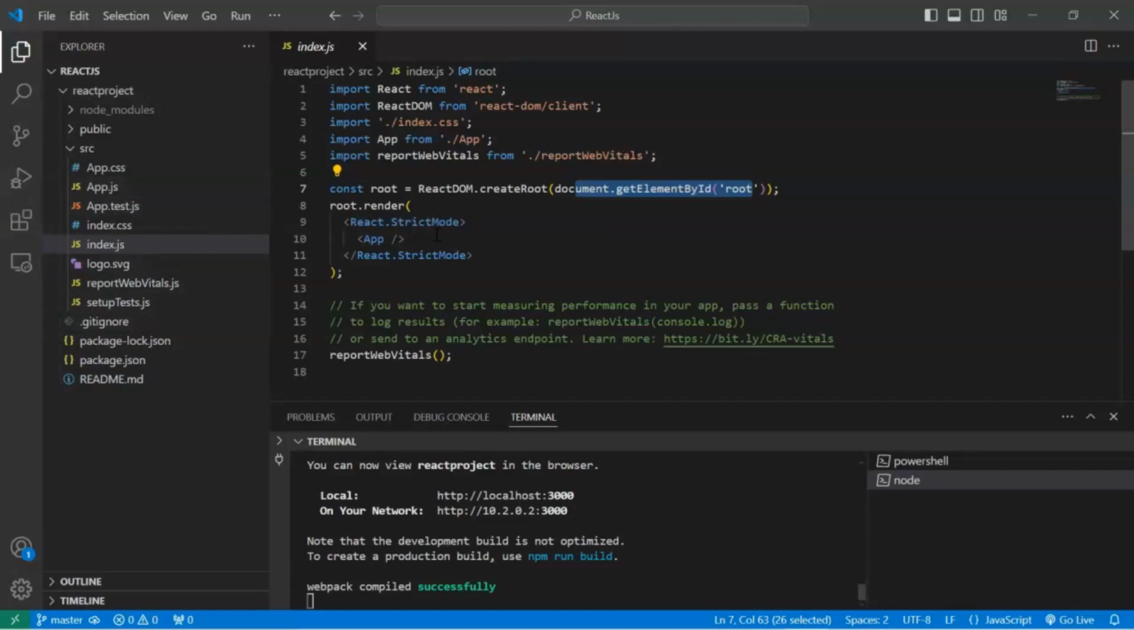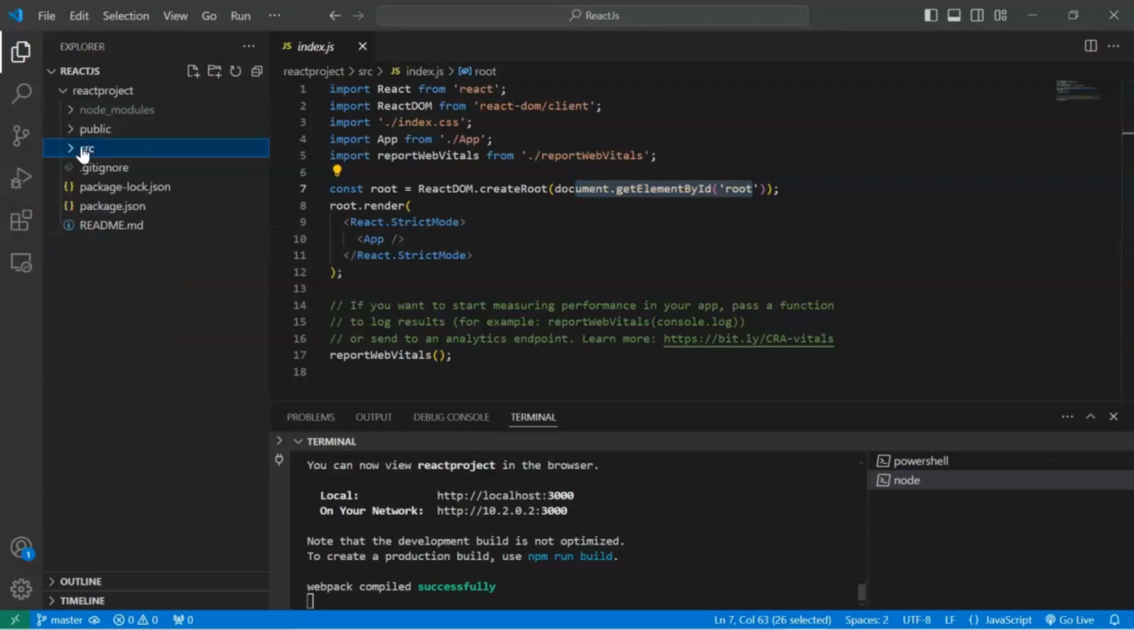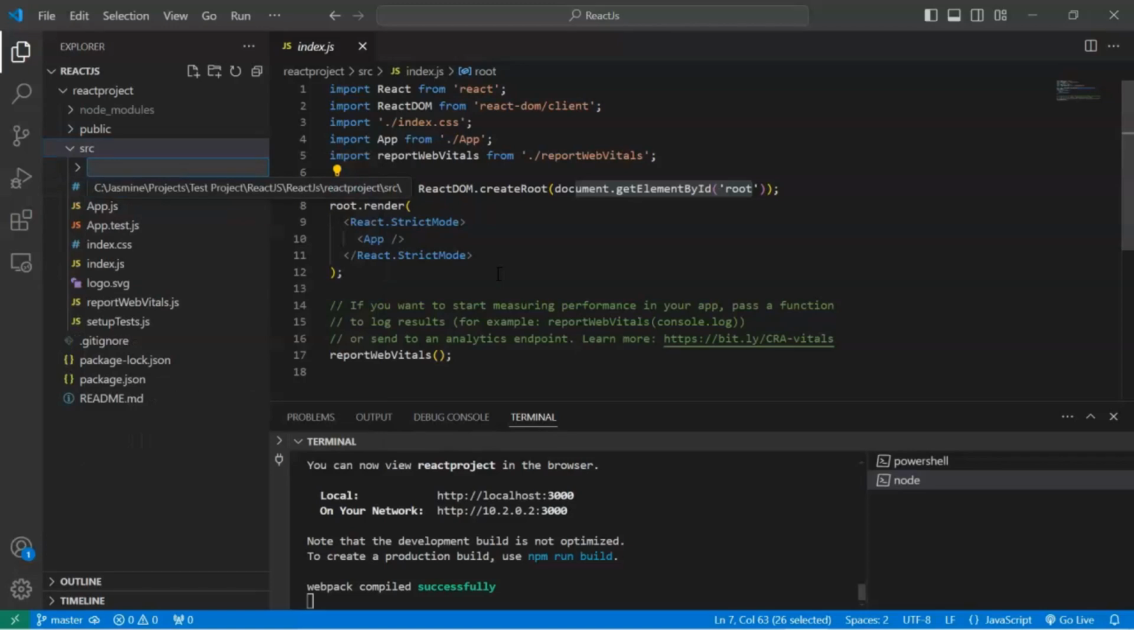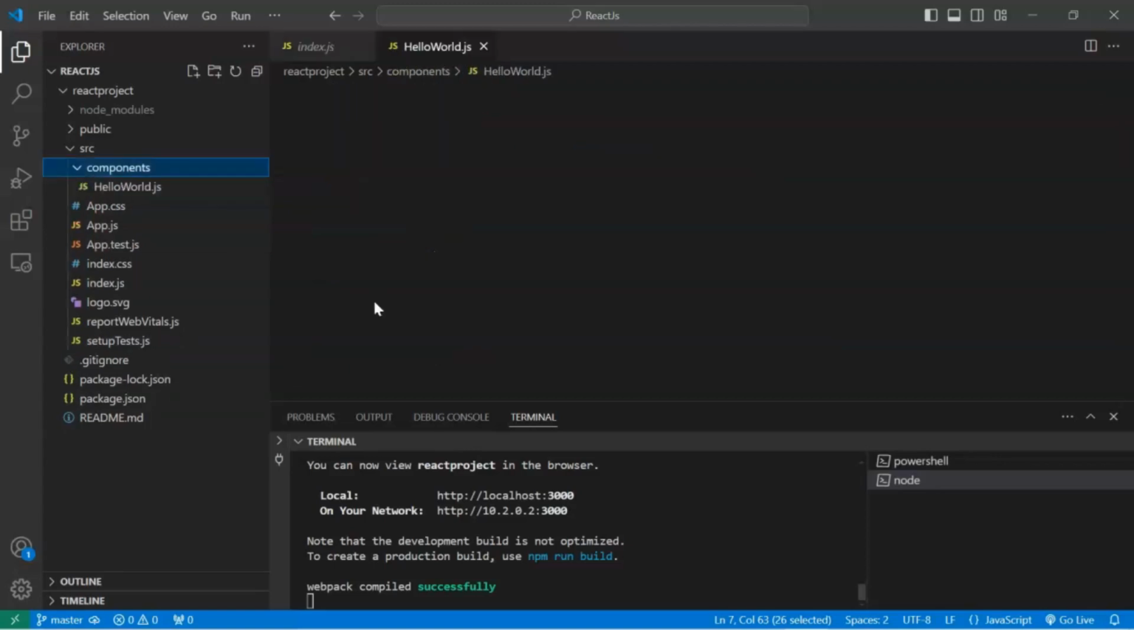Now to create the components, we first need to create a components folder. New folder, components. In that we will create our React files. Let's start by creating a file, HelloWorld.js. Here we start with our functional component.